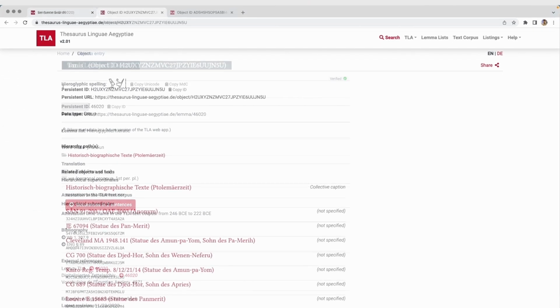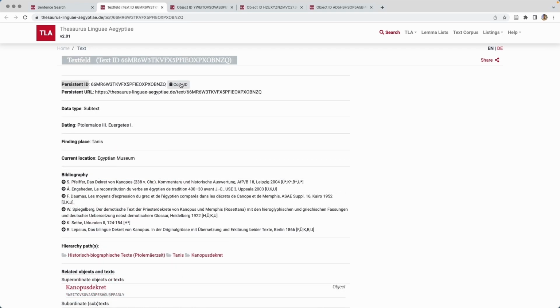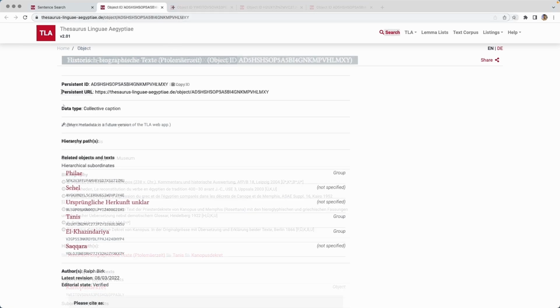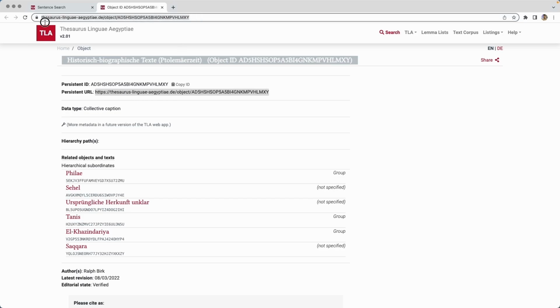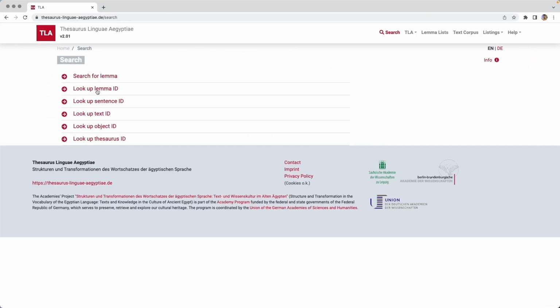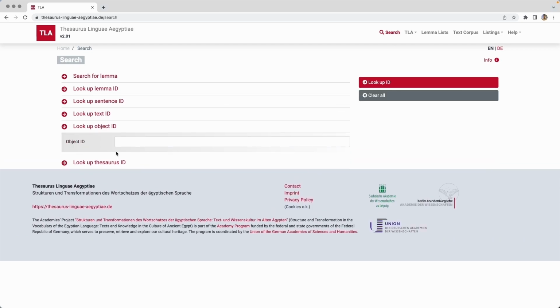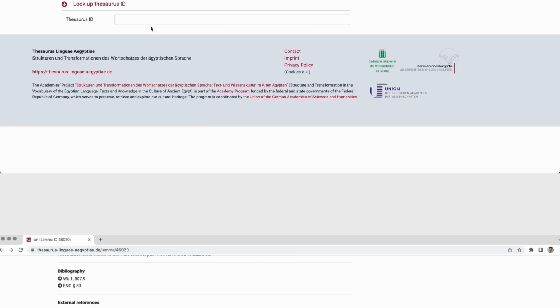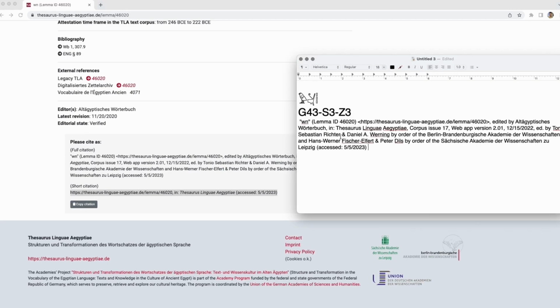When it comes to citing your sources, the new TLA version makes it easy and more reliable. You now have access to stable and persistent IDs and URLs, and these ensure that your references are accurate and can be easily accessed. You can look up these IDs for lemmas, sentences, texts, objects, and thesauri entries. Citation support is also available on every entry page. And that is great for citation, as you can now just copy and paste your citations easily.